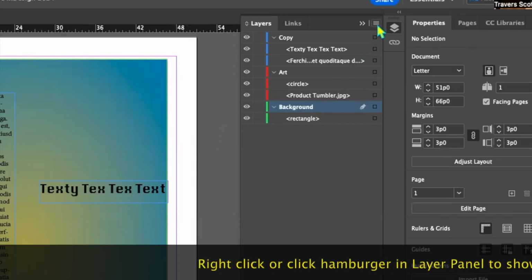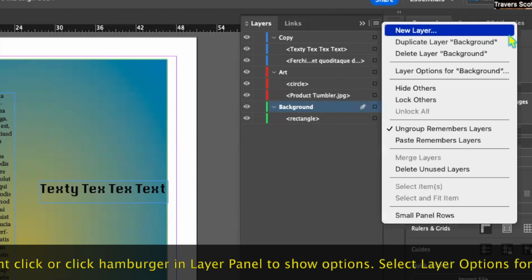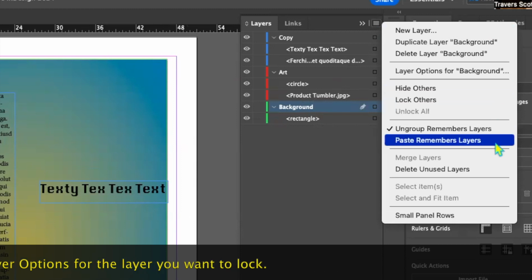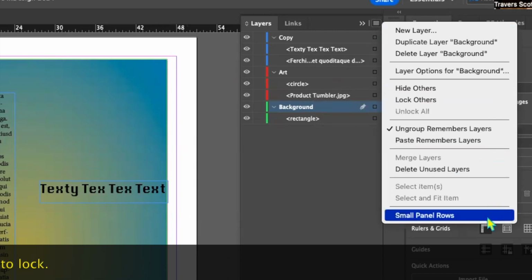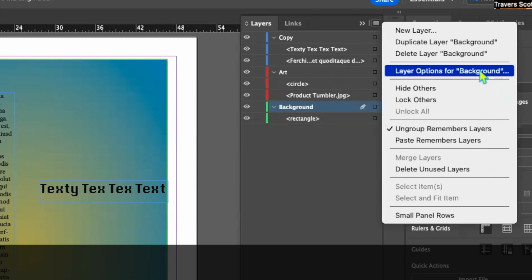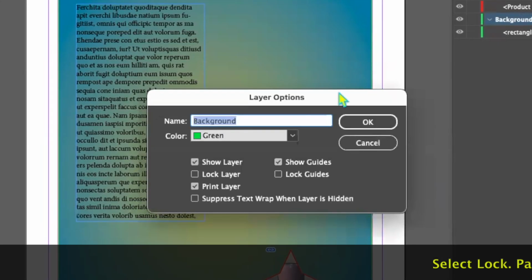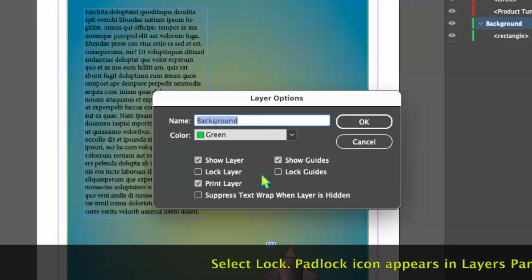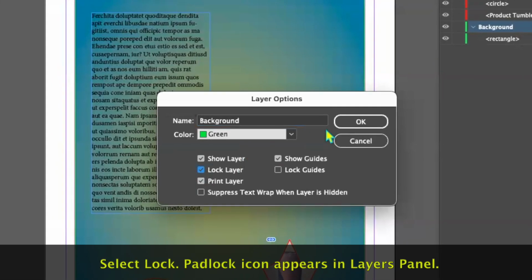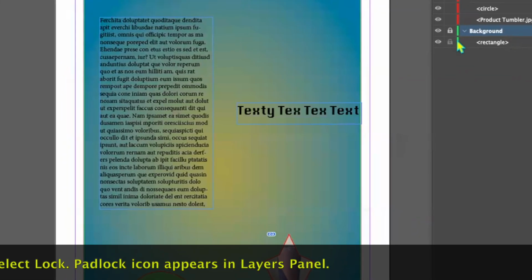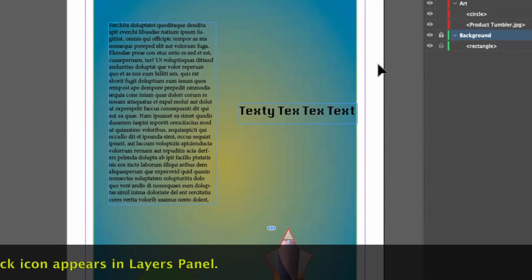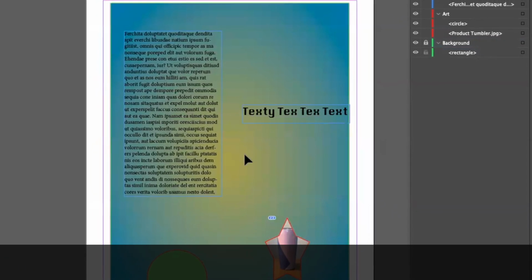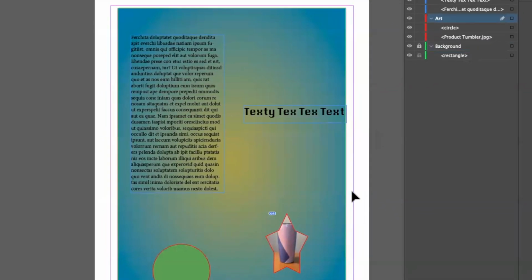Right-click or click directly on this hamburger here in the Layer panel to see these options. If you select Layer Options, it will give you another option menu, and this is where you can lock your layer and also rename it again if you need to change the name. When you lock your layer, a padlock icon will appear in the Layers panel. And now you cannot click on or select or move or change anything in that layer, only things in other layers.